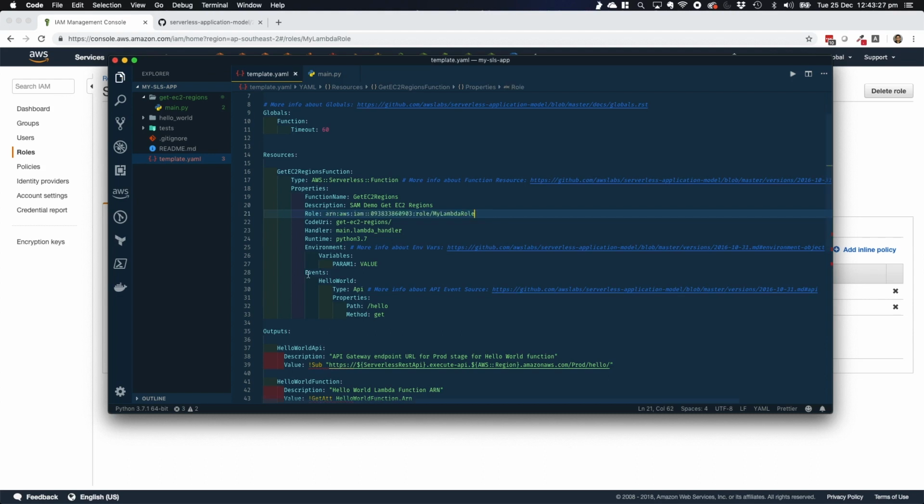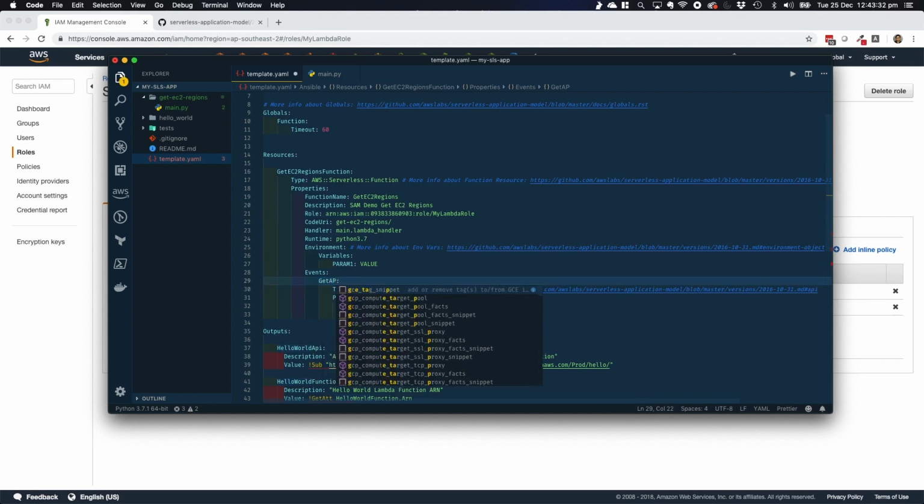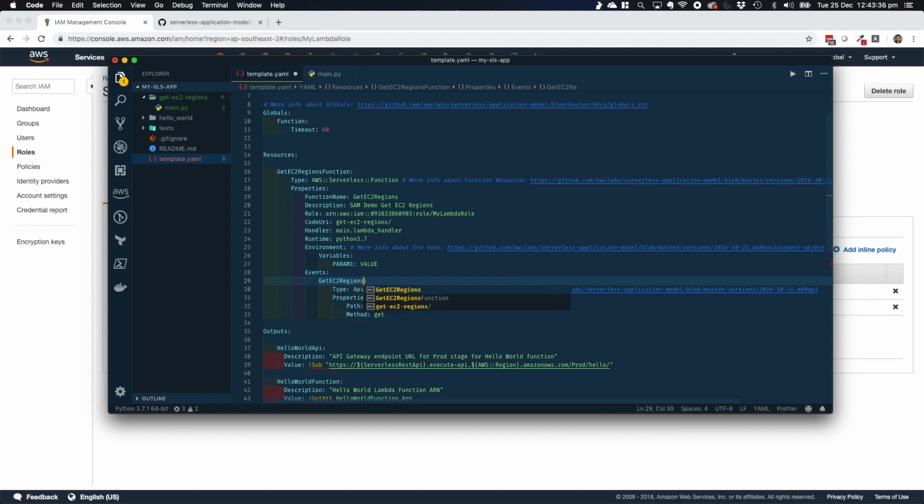So next, under events, I'll change the name as, say, get EC2 regions API, and then I'll change the path to, say, get EC2 regions, and the method I'll leave it as a GET. Apart from API type of event, you can add additional event types as well.